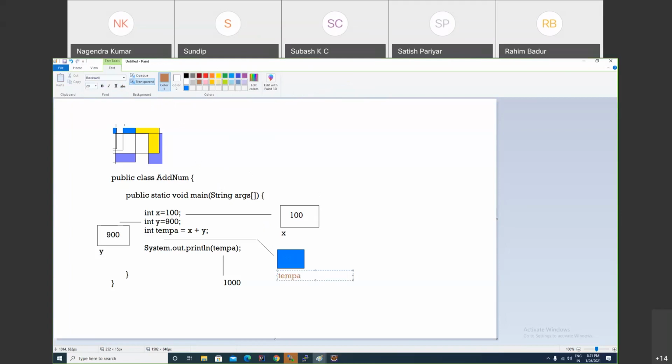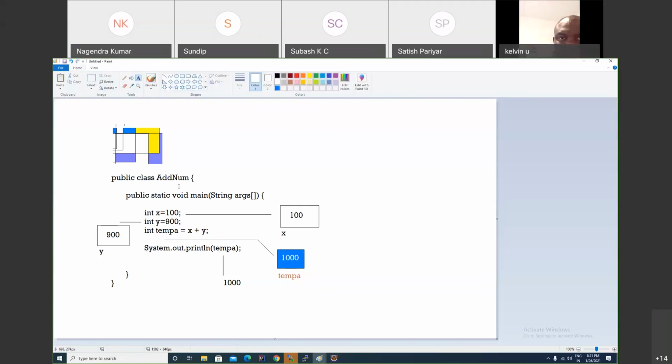It's fine with me. What's the full meaning of temp? Temp is just another box where you are taking a value from x and y, adding it, and assigning it into temp. You can write your name also, Satish. It is just another memory where you are storing an intermediate result. x is 100 and y is 900; you are taking them, adding, and assigning into temp, which you eventually print. Make sense?